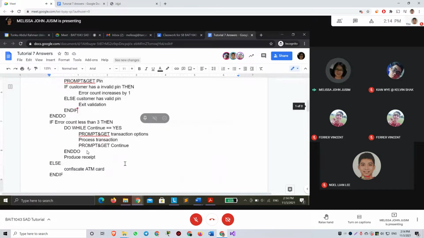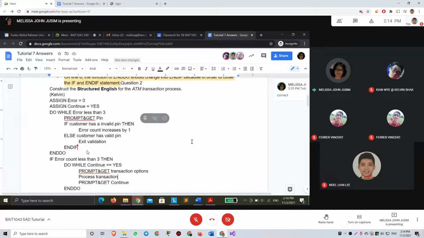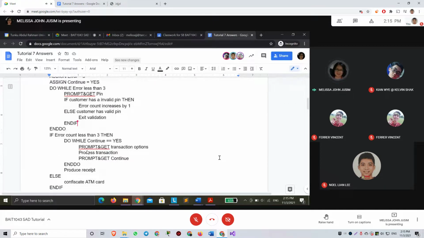How about Farah and Noel? Do you think this is clearer? I think I'm okay already with this. If you are the programmer and then you are given this as pseudocode or structured English, you should be able to do your coding already. Correct?